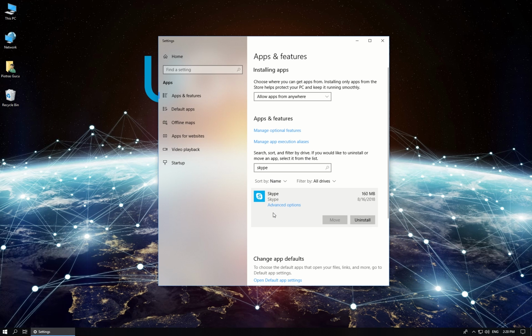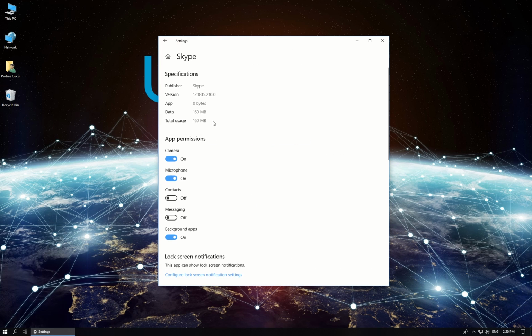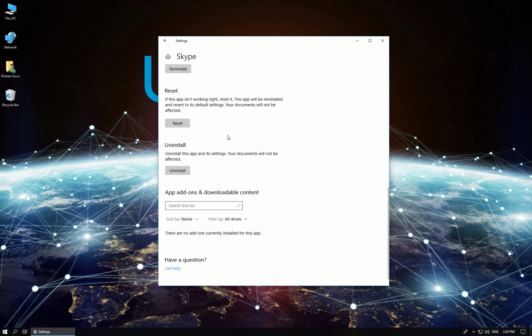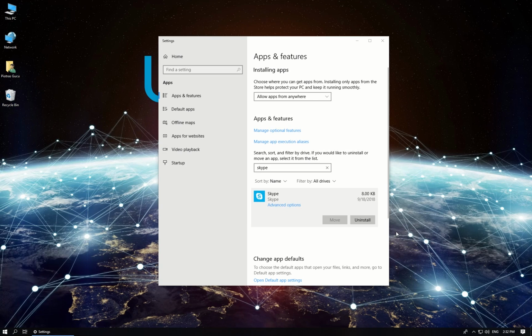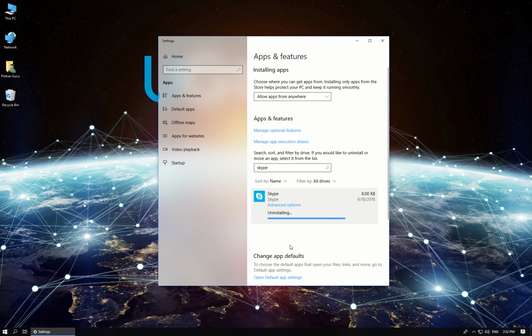Some apps will have an advanced options selection. If it is your case, then click that. Scroll down to find the reset option, click on it and confirm by clicking reset again. If your program has no advanced options selection, click on the uninstall button and confirm by clicking uninstall again.